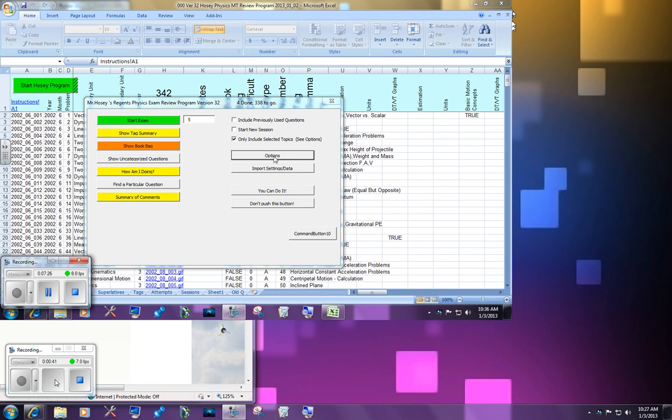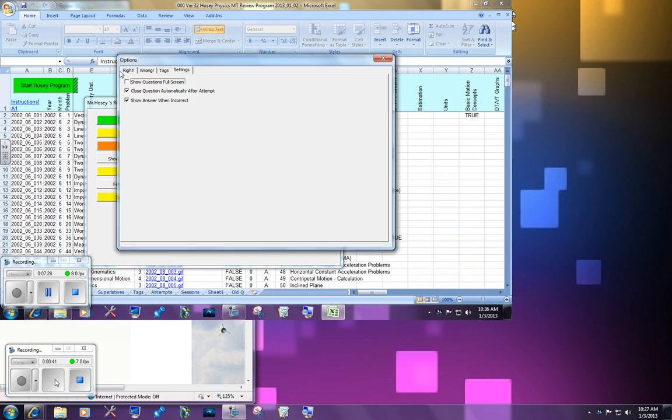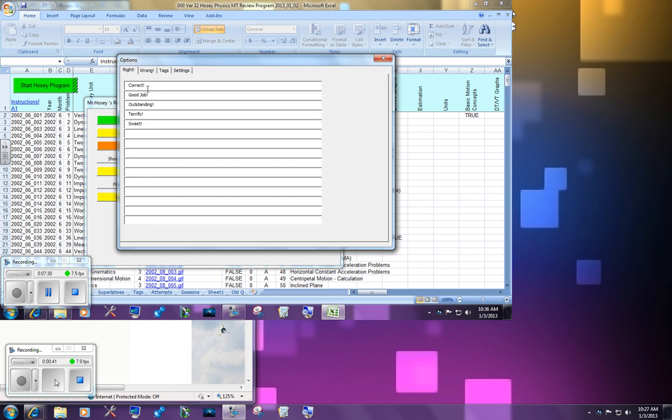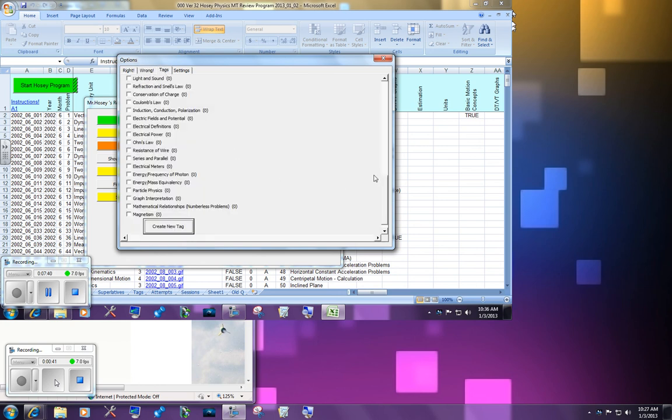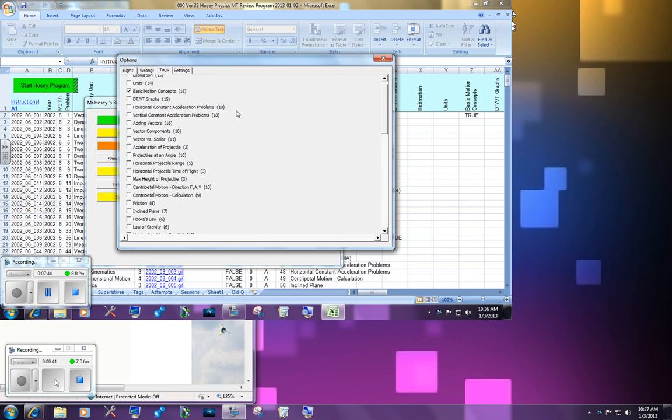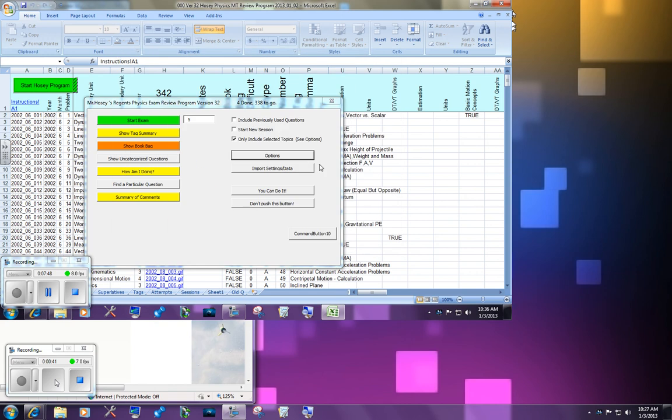Something else just for fun under the options, right and wrong. Anytime you get a question right, it's going to pull from one of these boxes, and you can type in whatever you want as your feedback. Same thing for whatever's wrong. And in terms of those tags, you can actually make your own. And this is showing you how many are in each tag or each category. You can think about it like that. This is just how many questions you want to show up in your quote-unquote exam.